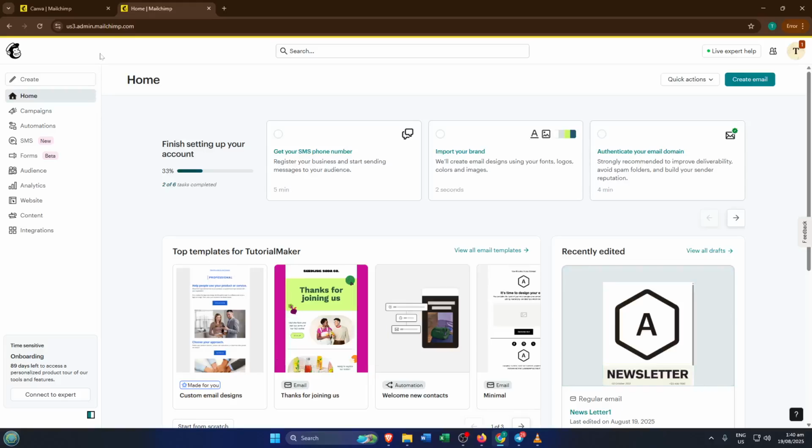If you're looking to give your emails a fresh new look, you're in the right place. Today, I'll walk you through how to change the background color in Mailchimp so your campaigns really pop. By the end of this tutorial, you'll know exactly how to transform a basic email into something eye-catching and tailored to your brand's personality. So let's dive right in.